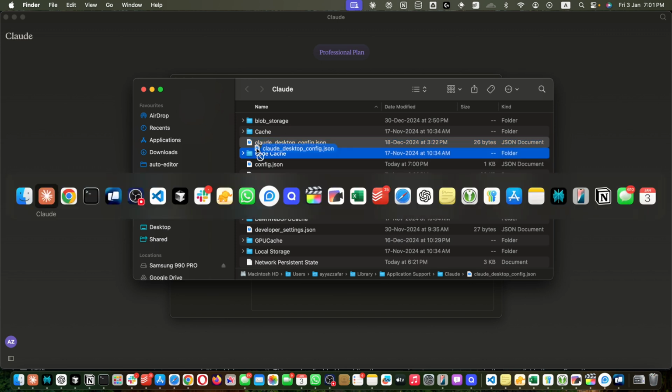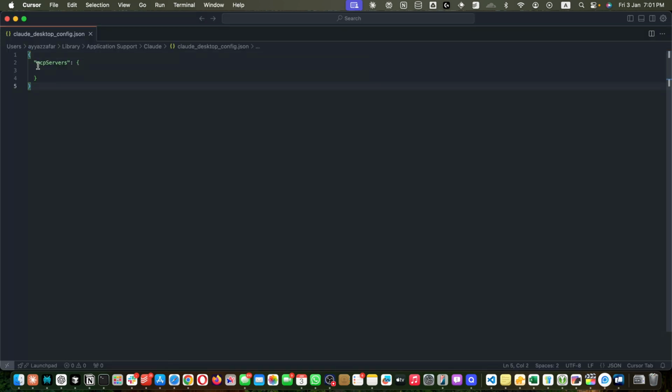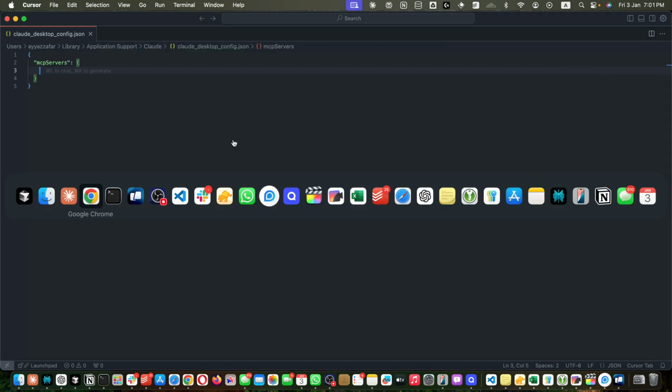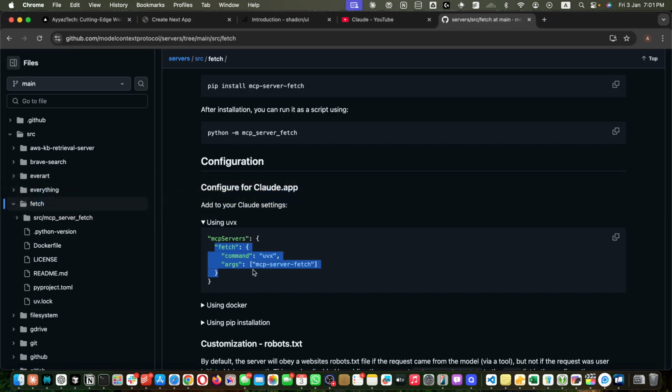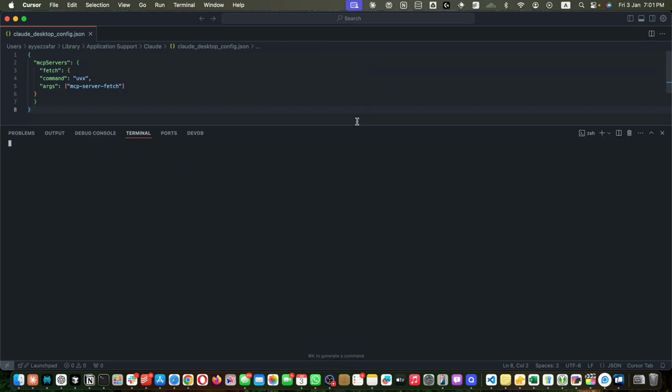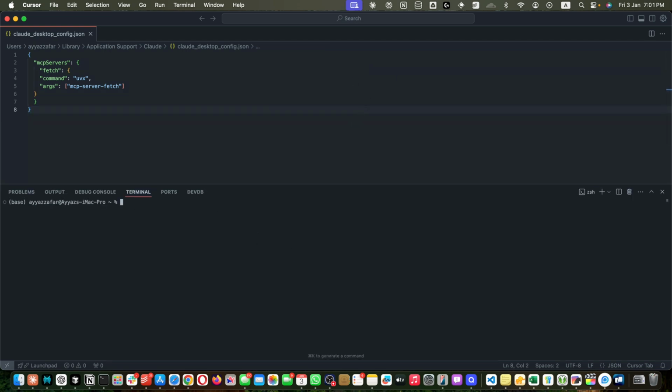So drag it and open it in the editor and paste it. Now you can see the mcpServers object is currently empty. So let's start adding our server. This is how you would add this server. Okay, all right. First of all, before testing it, we need to check if UV or UVX is installed.